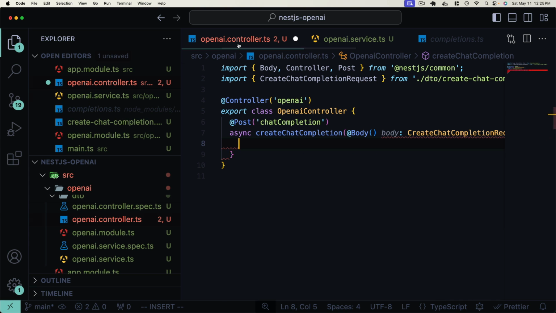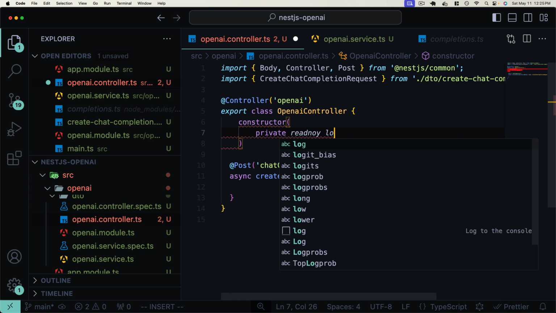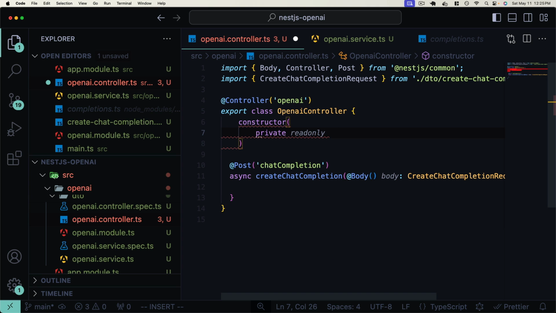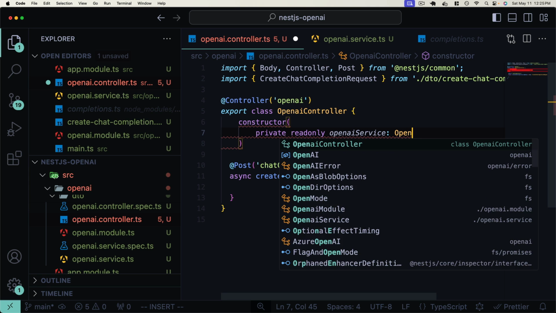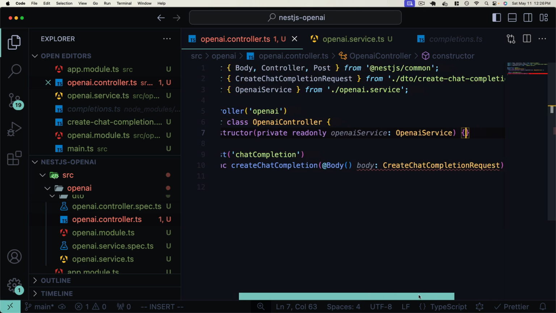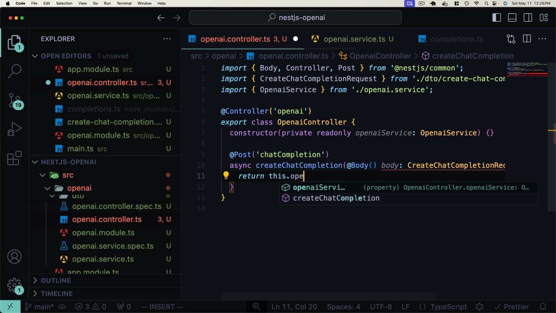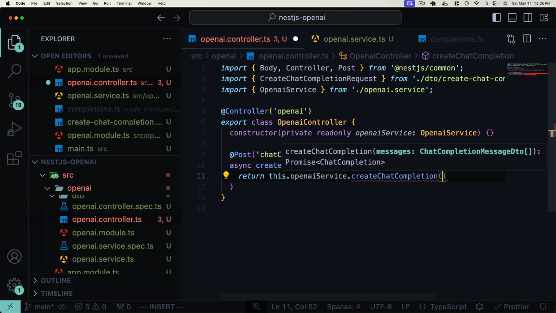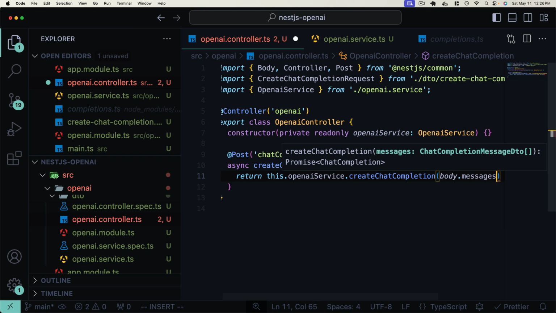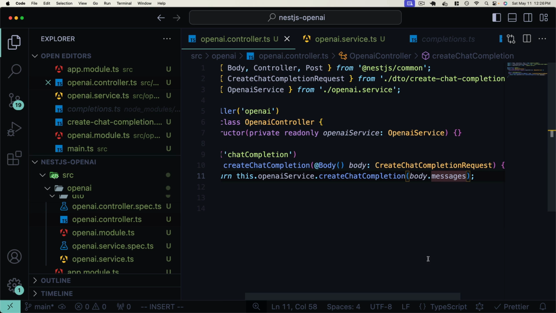Lastly, we need to go back to the OpenAI controller and call this service method. So I'll inject in the constructor the private readonly OpenAI service of type OpenAI service. And now we can reference it in our createChatCompletion function. So let's return this.openAIService.createChatCompletion, and now we'll pass in the body.messages array. So now at this point, our API is ready to accept a createChatCompletion request and return the response from OpenAI.